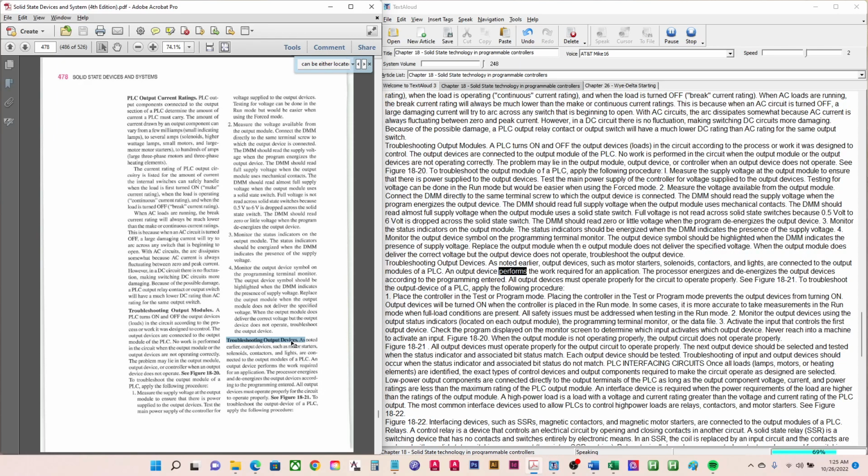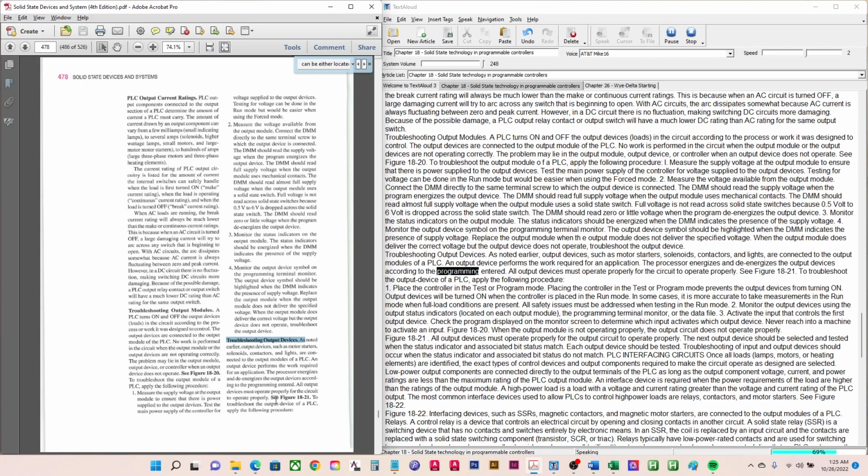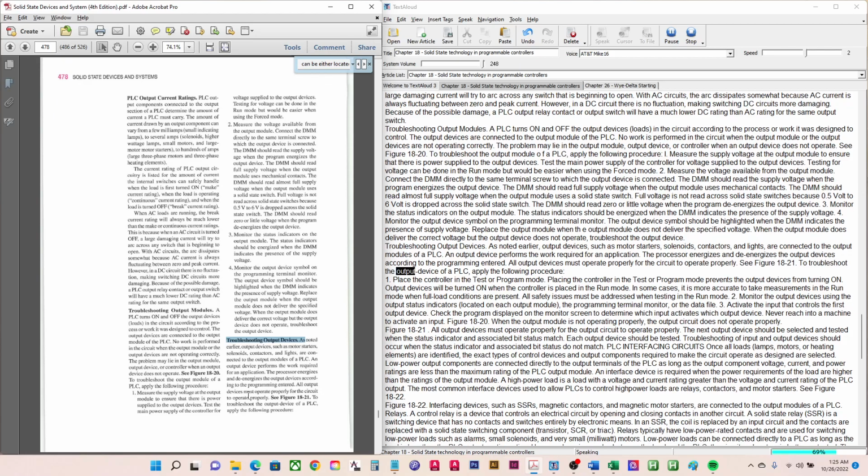An output device performs the work required for an application. The processor energizes and de-energizes the output devices according to the programming entered. All output devices must operate properly for the circuit to operate properly. See Figure 18-21. To troubleshoot the output device of a PLC, apply the following procedure.